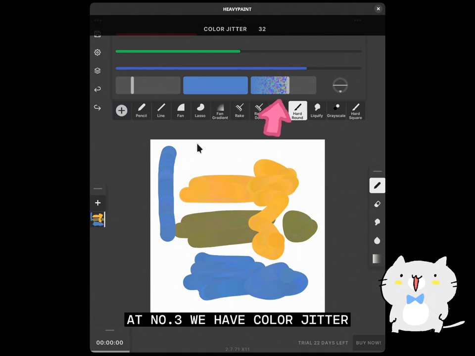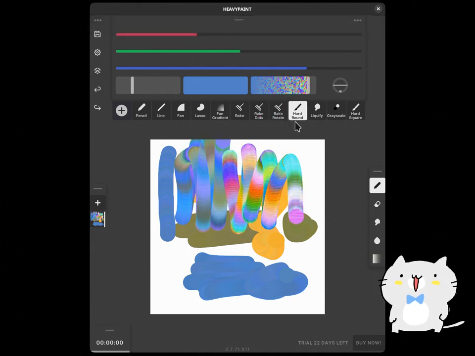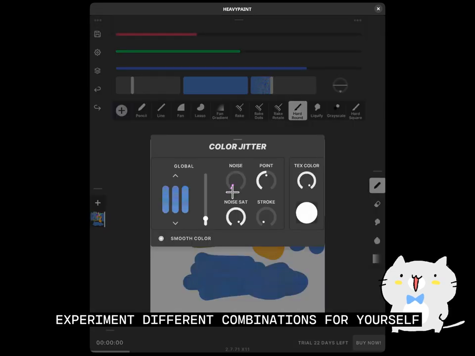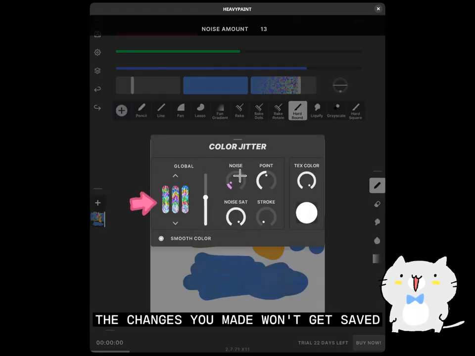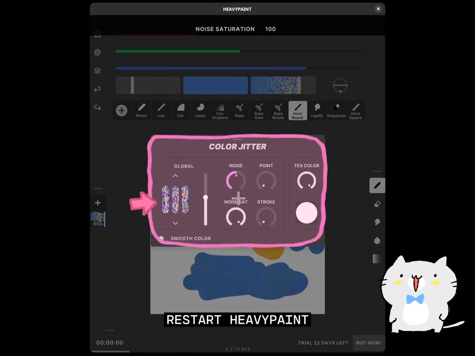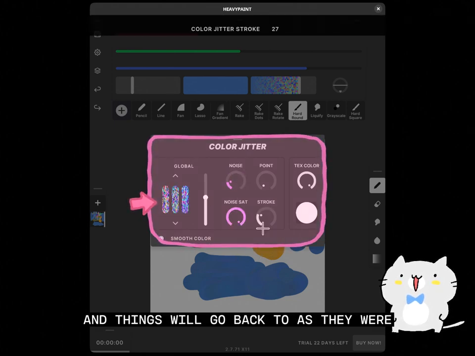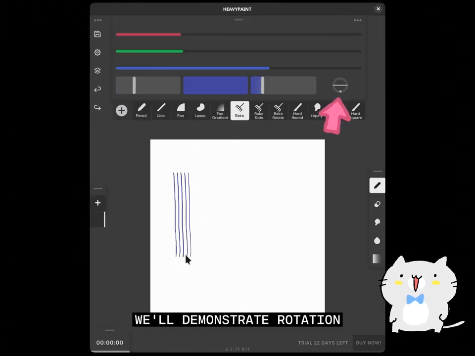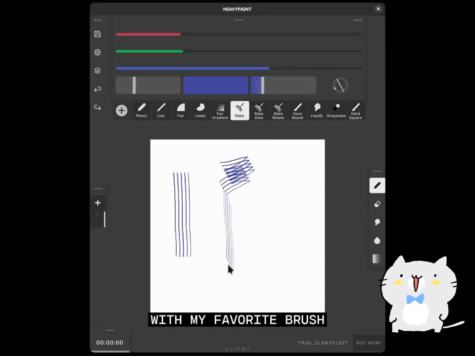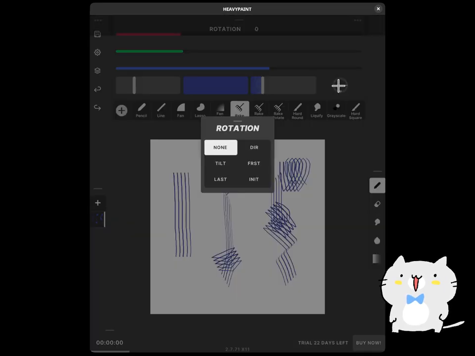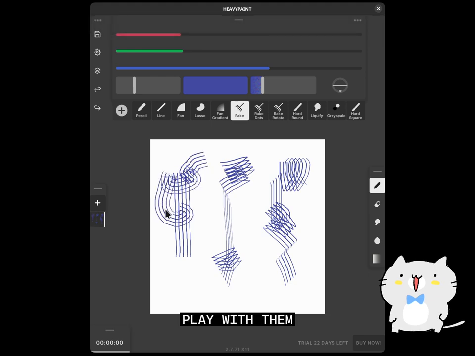At number 3 we have color jitter. Experiment with different combinations for yourself. Don't worry about messing up, the changes you made won't get saved, yet. Restart Heavy Paint, and things will go back to as they were. At last is rotation. We'll demonstrate rotation with my favorite brush, the rake. There are different rotation modes, play with them.